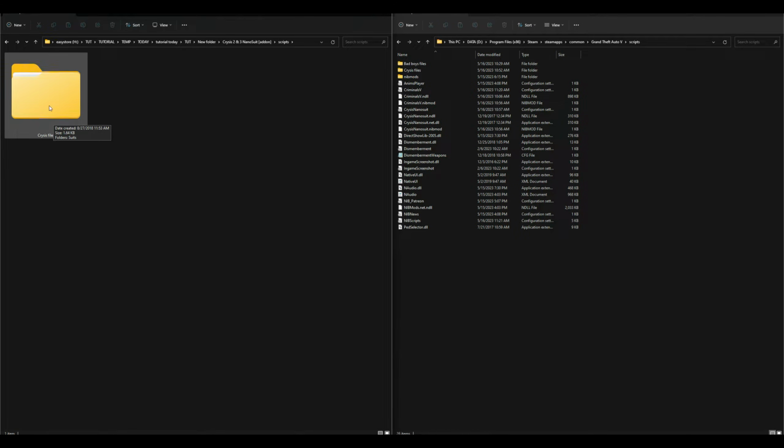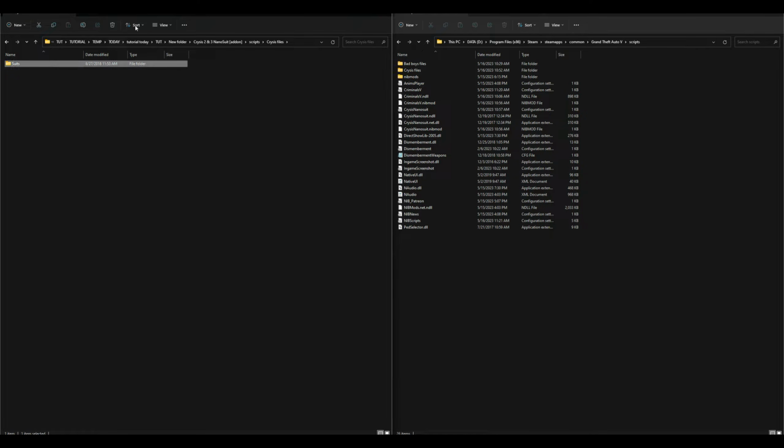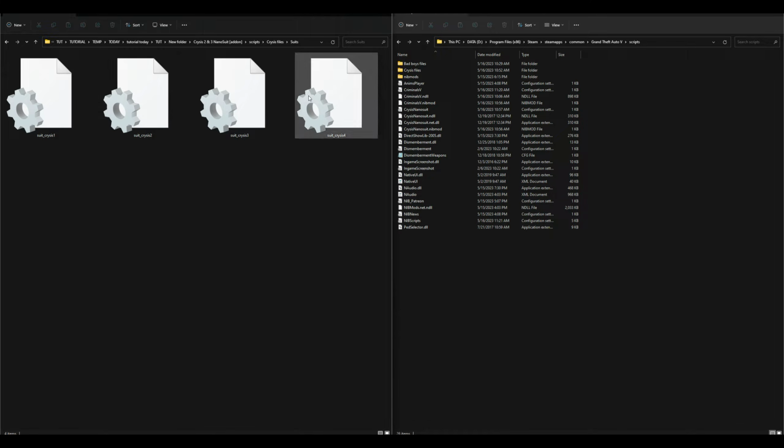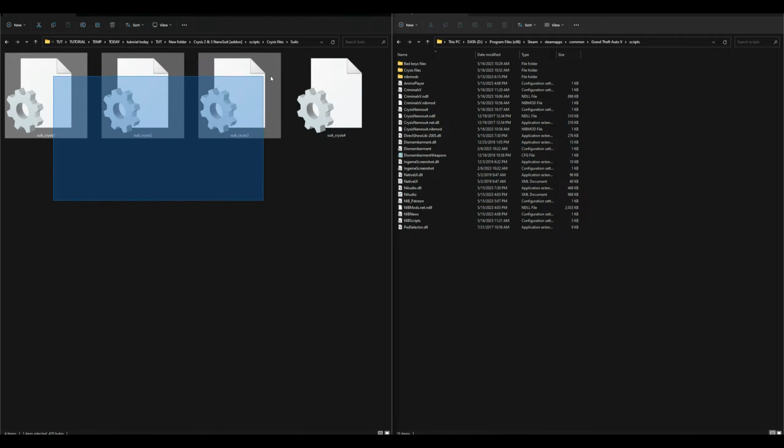All right, just open up the Crysis files. Then there'll be another folder inside that says suits. Open up the suits, and these will be our suit configurations for our add-on PED that we are going to install. All right, so what we want to do is highlight all of these.